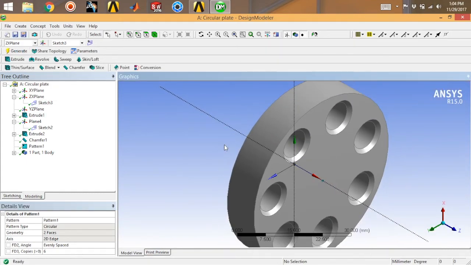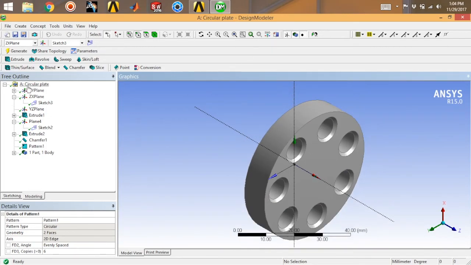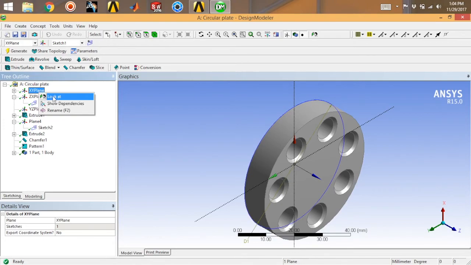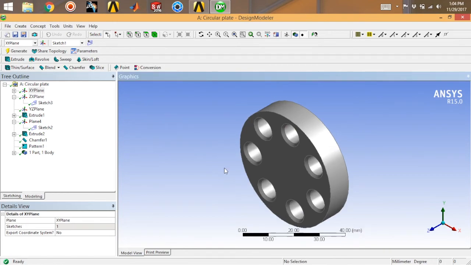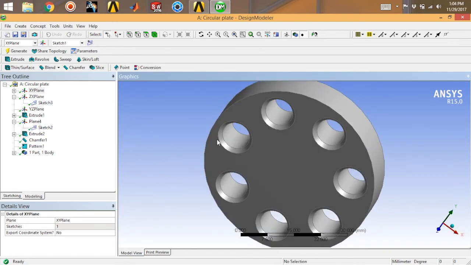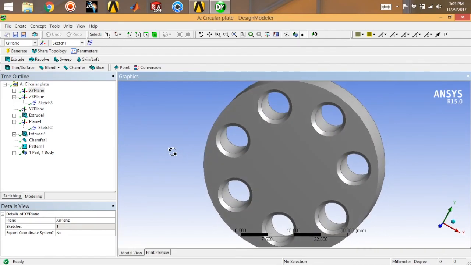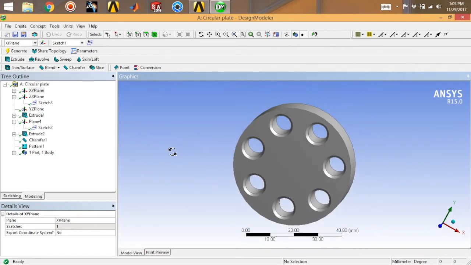So I took 6 copies, so that's why this whole circular pattern appears. You can increase or decrease the number of copies according to you. So then look at an ISO, hide this plane. So yeah guys, this is what I want to show you, how to do patterns in ANSYS.